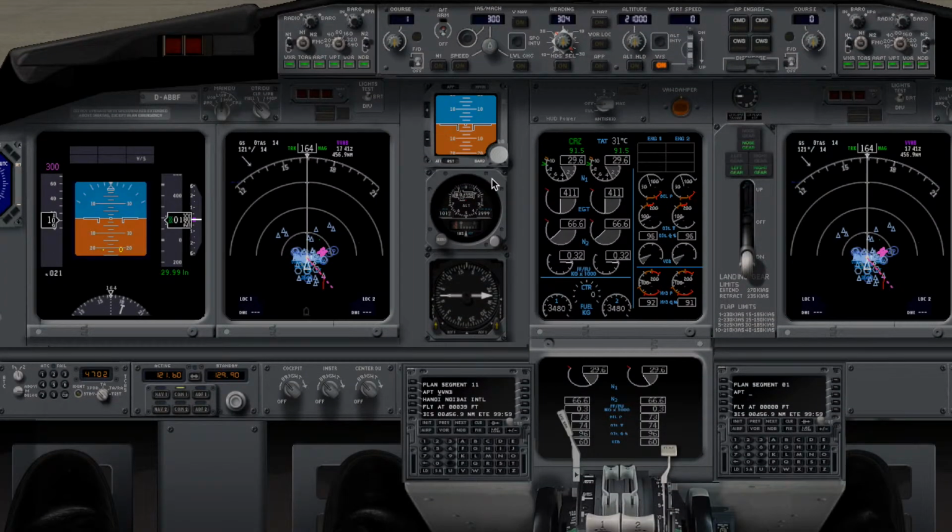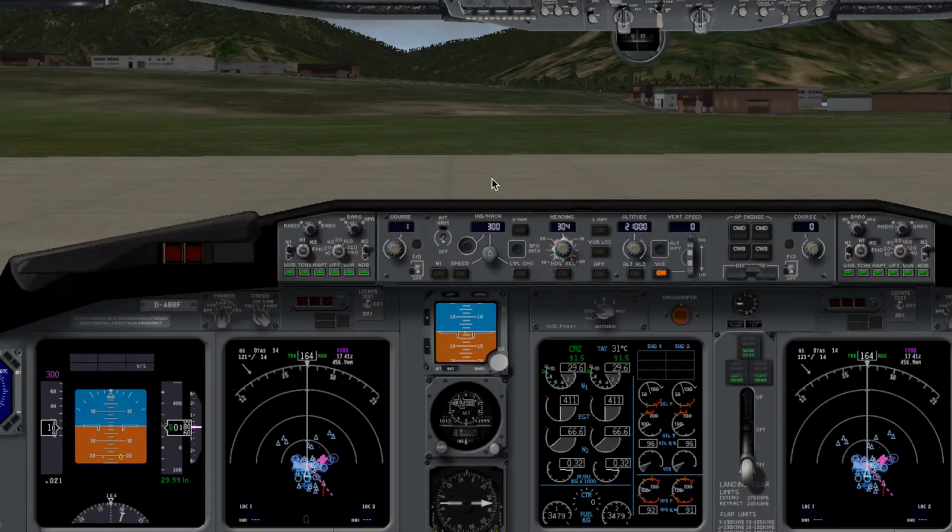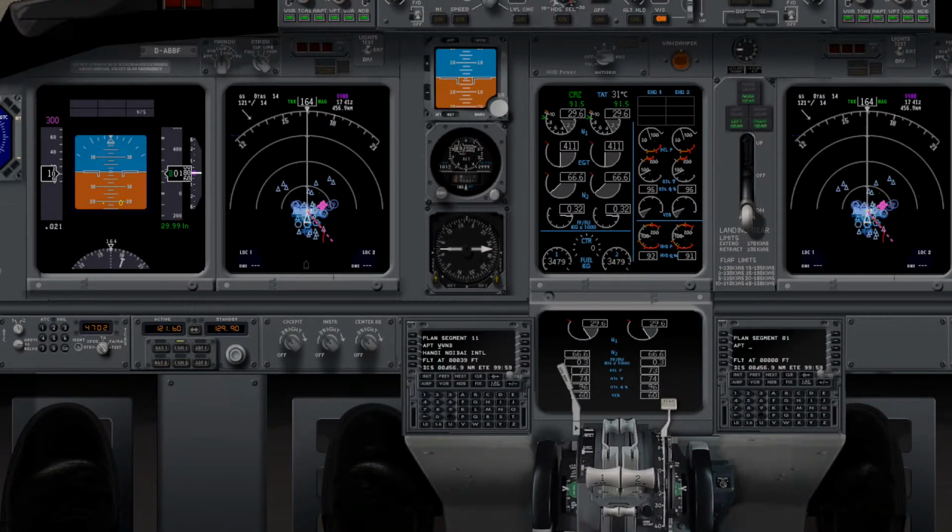Now, let's do... Yeah, okay, we've loaded the FMS flight plan, we've turned on the autopilot. Now we're going to get ready to taxi out to the runway and take off, hopefully.